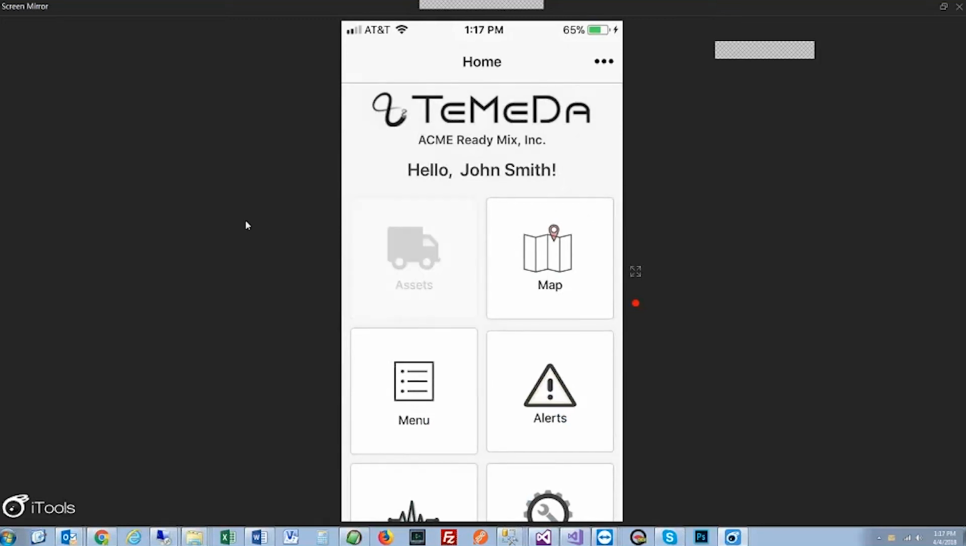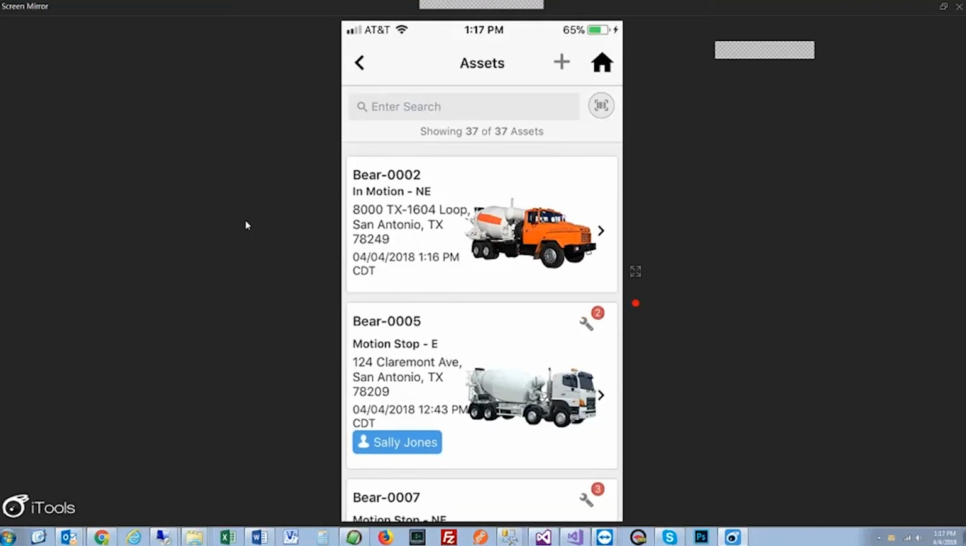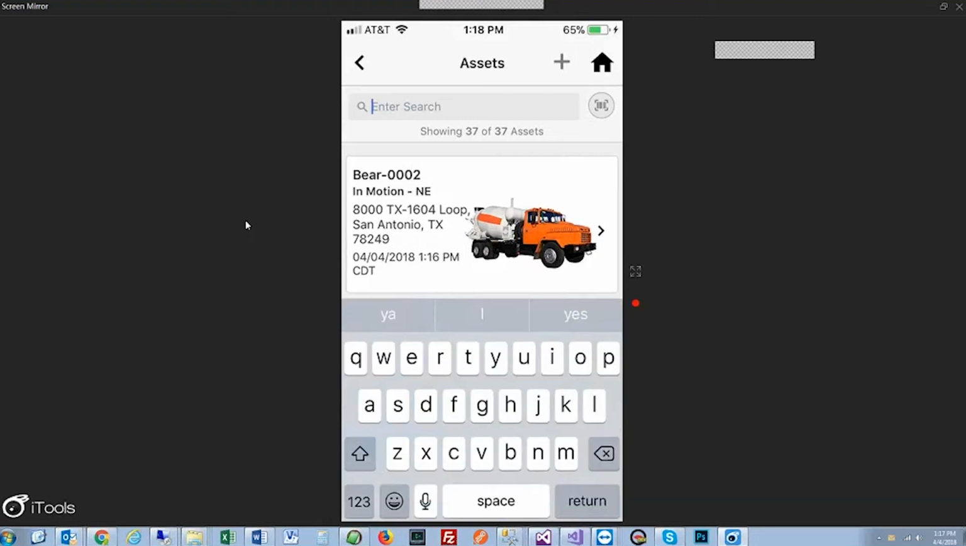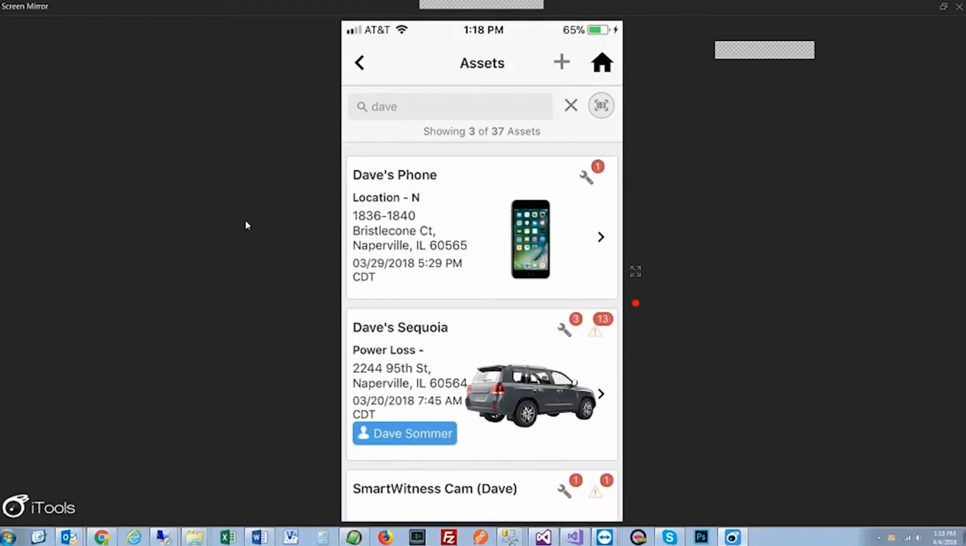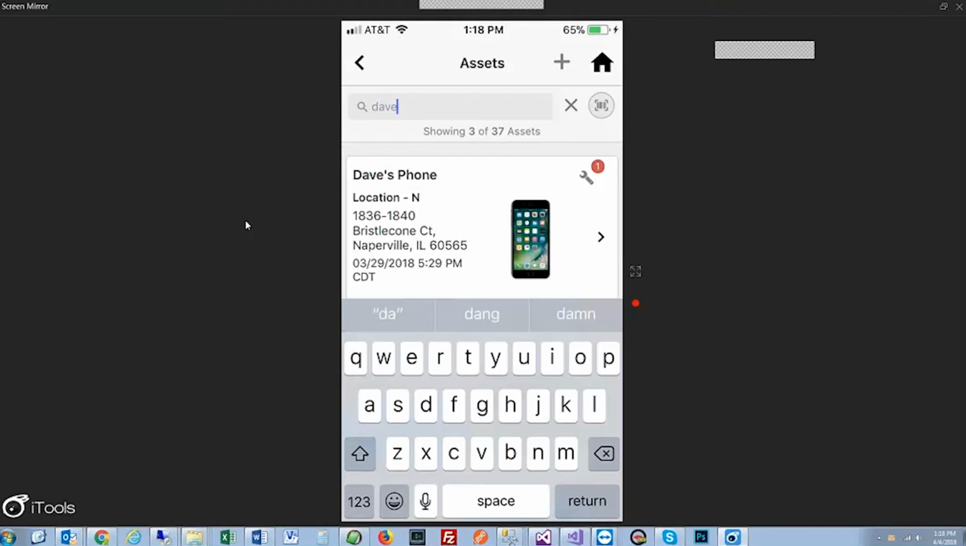So when you go to assets, if you're looking for a particular asset, you can obviously just come in here and type. So if I was looking for Dave, and then I hit return, I've got a couple in here. Typing is fun, but if you are highly sophisticated, you can also now hit this little barcode scanner.